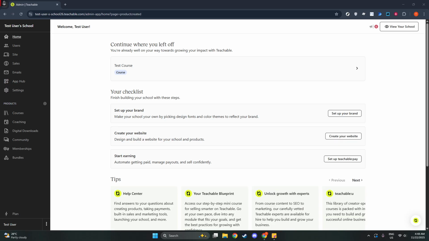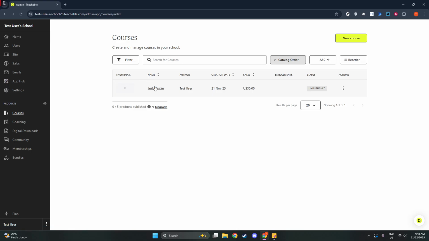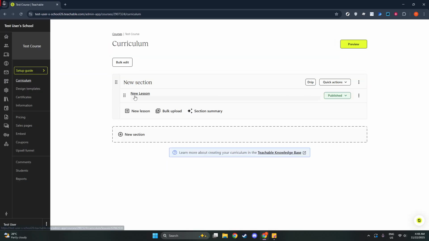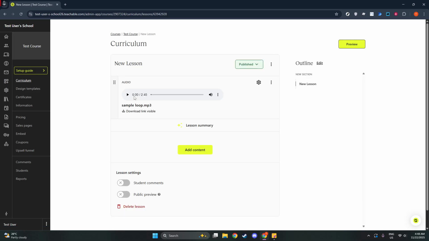Start by signing in to your Teachable admin. From your dashboard, head to Courses, choose the course you're working on, and open the Curriculum tab. This is where all your lessons, often called lectures, are organized. Pick the lesson where you want the image to appear, or create a new one if you're building from scratch. Opening the lesson will bring you into the editor.